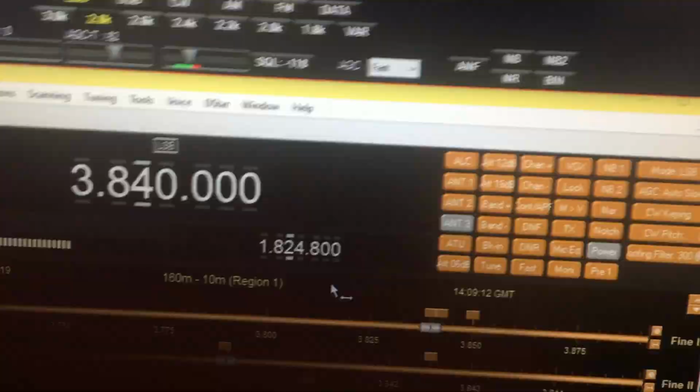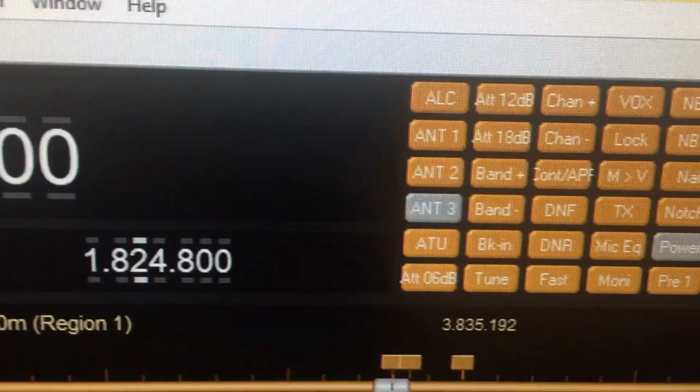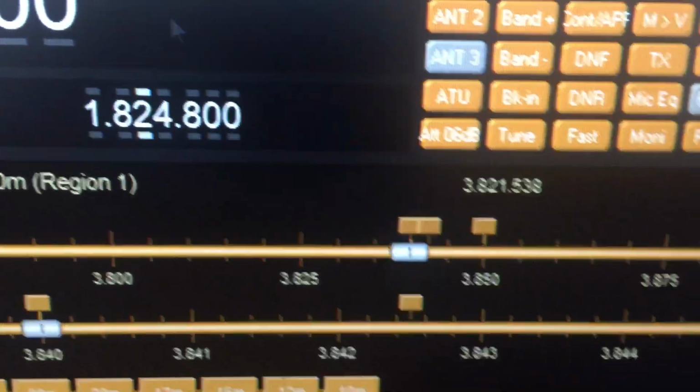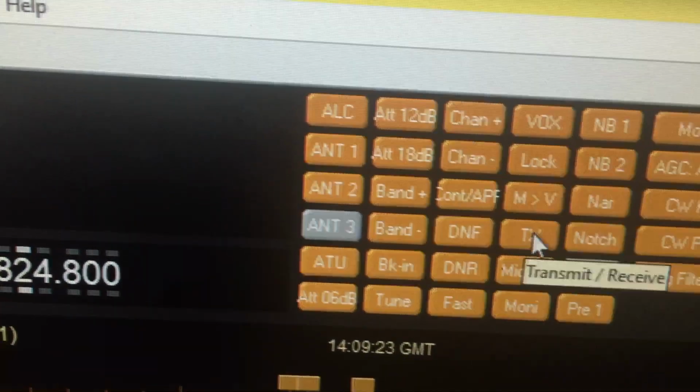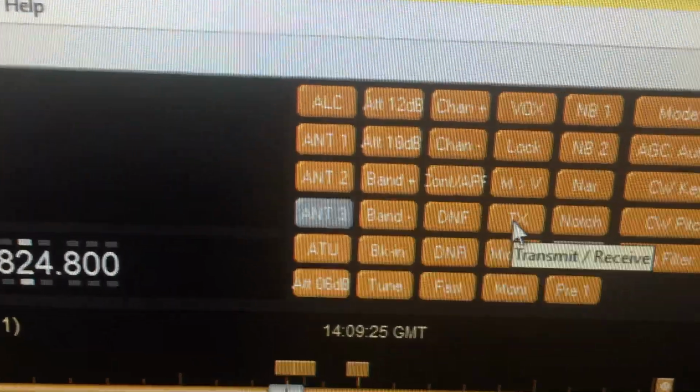Over here on the radio control panel, this is the computer in Wisconsin. See this little TX button? We'll click it. Anyone around? This is N9 Mike Sierra.